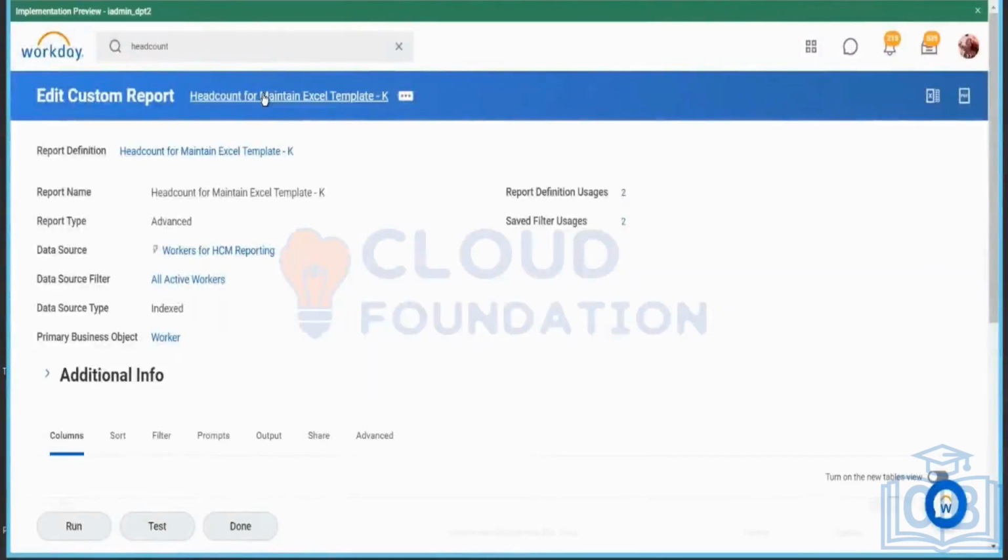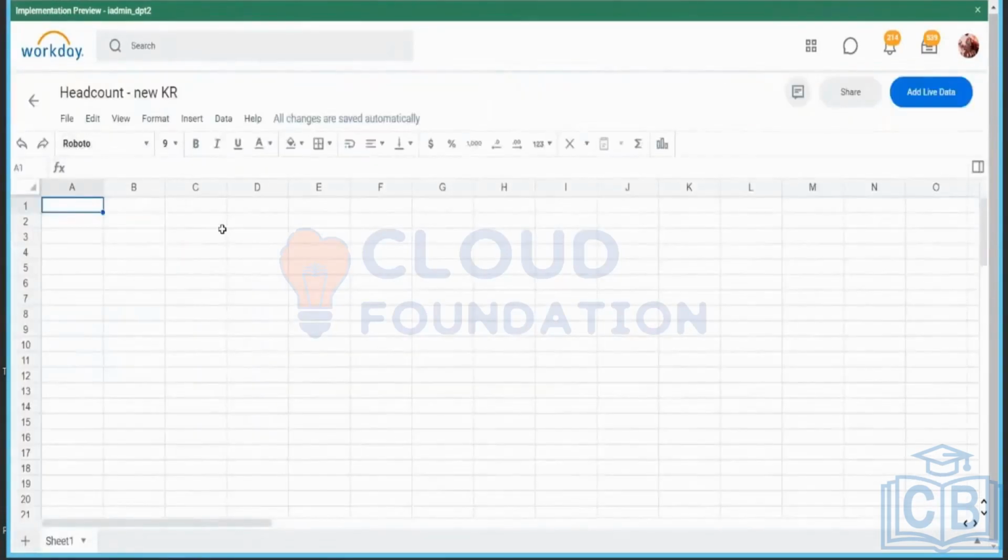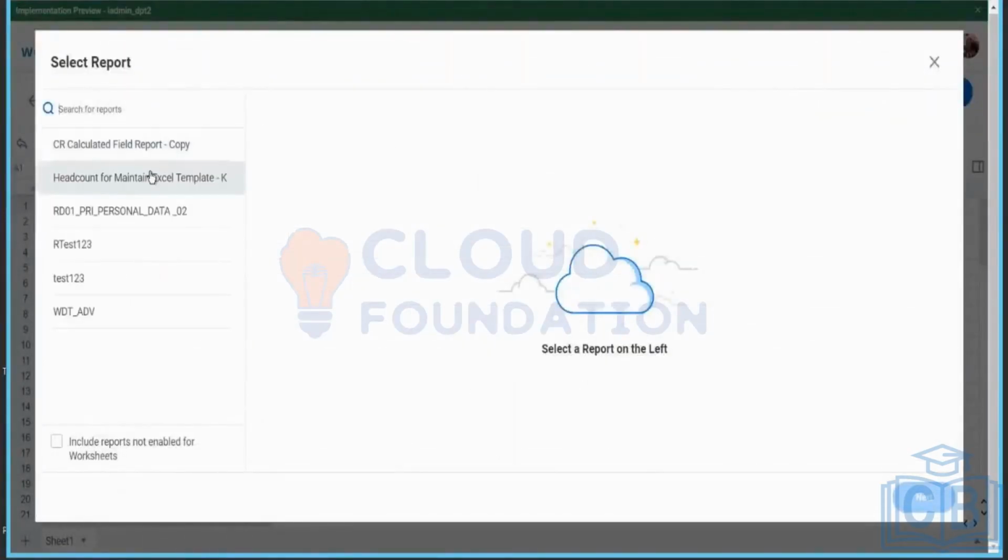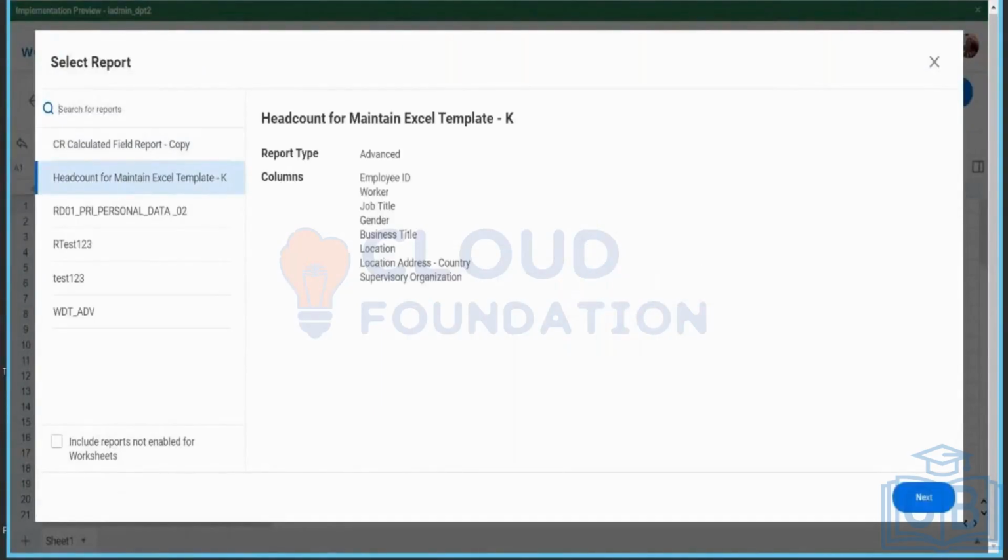So now, what we did, is it confusing or am I clear? No, you are clear. Okay. So now I'm going to pull the output of this report here. It will be kind of a magic, you will see. I am going to add a live data, and then I have this report. Why is this report displaying here? Because I enabled it as worksheets.